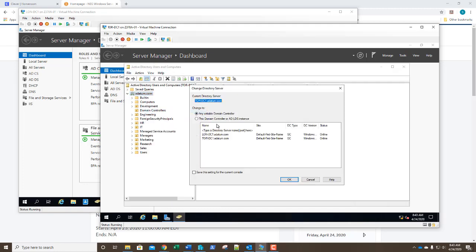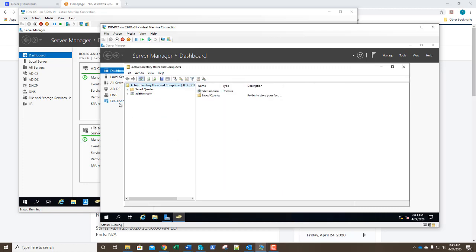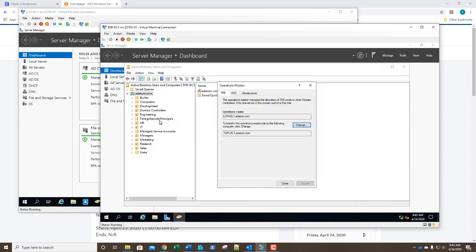And right now, here's our current. We're going to select the Tor. Let's see, we're logged on to Tor DC1. Yep. And we're going to click OK. We're going to right click, and we're going to say Operations Masters. And we can see that London DC1 is currently the Operations Master. This is the RID Operations Master.